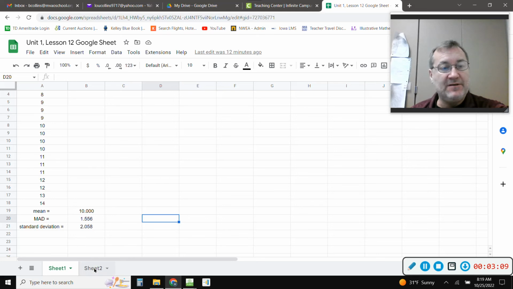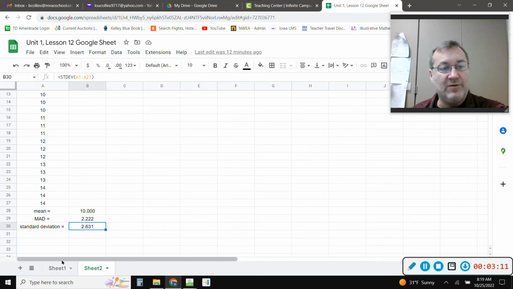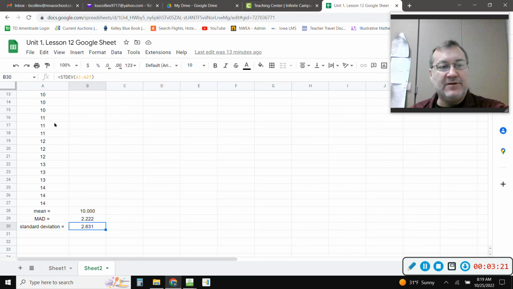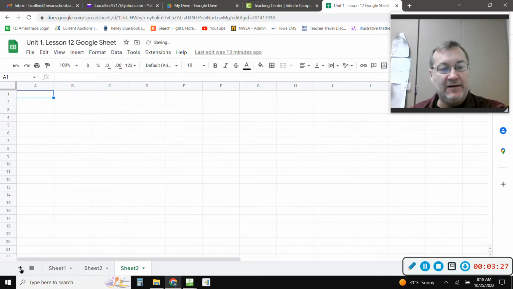So this is number 2. You'll see it has 27 entries. Here's the first one. You'll see it has 18 entries. All you have to do is put the first one into sheet 1. You put the second one into sheet 2, and whenever you want to add a sheet, all you have to do is come down here to add sheet, click, and it's going to populate a brand new sheet. And you're still all within the same Google Sheet system.